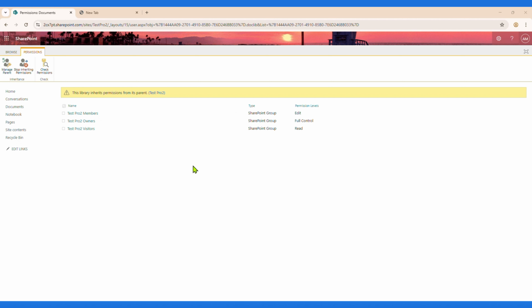Alright, that's how you set permissions in SharePoint, at the site level and in a document library.